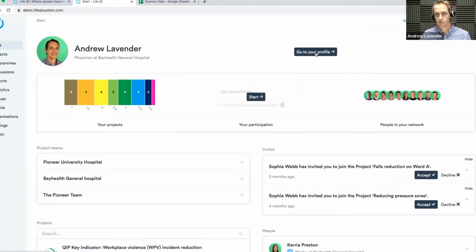It's also where you can access your profile. So if you did want to come and add a profile picture and any information about you, you can do that through here. Just go to your profile and you can add those elements within there.